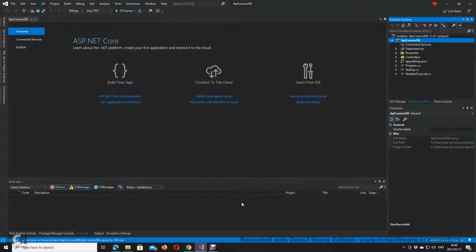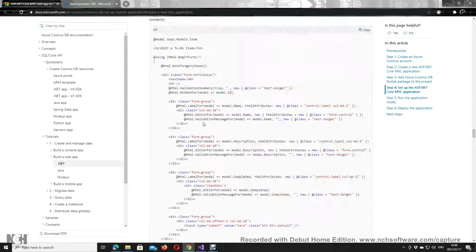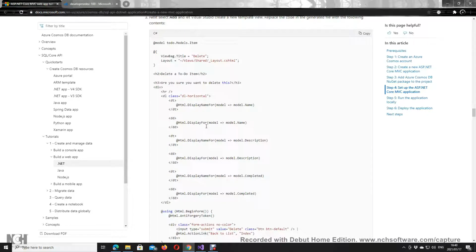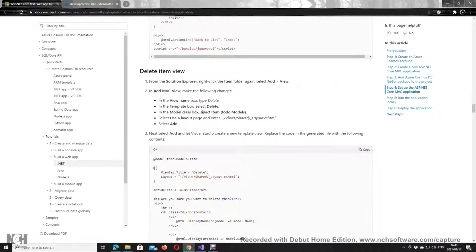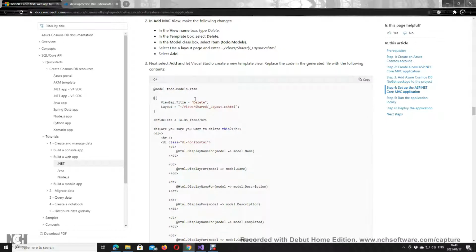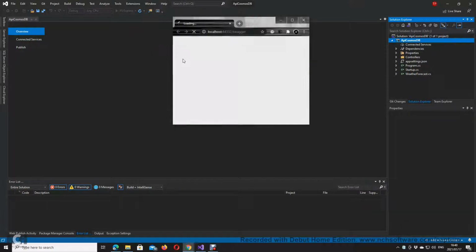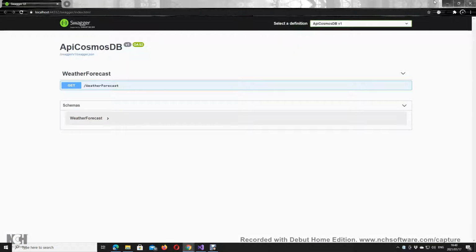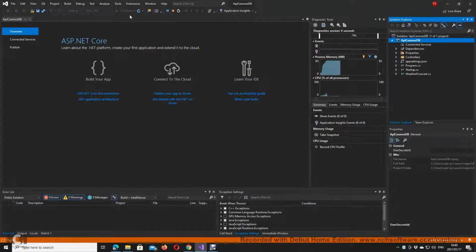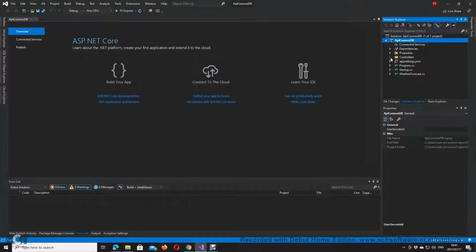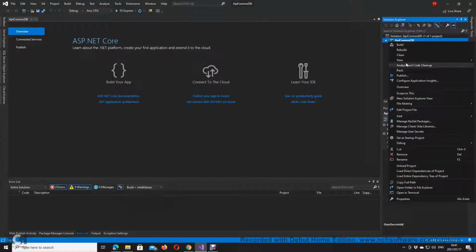And since I have that, I'm going to follow the instructions here. What I want to do is run this and test that it's working. This is just a basic API that I've created, and as you can see, it's going into Swagger. It's got all that, so I'm going to stop.